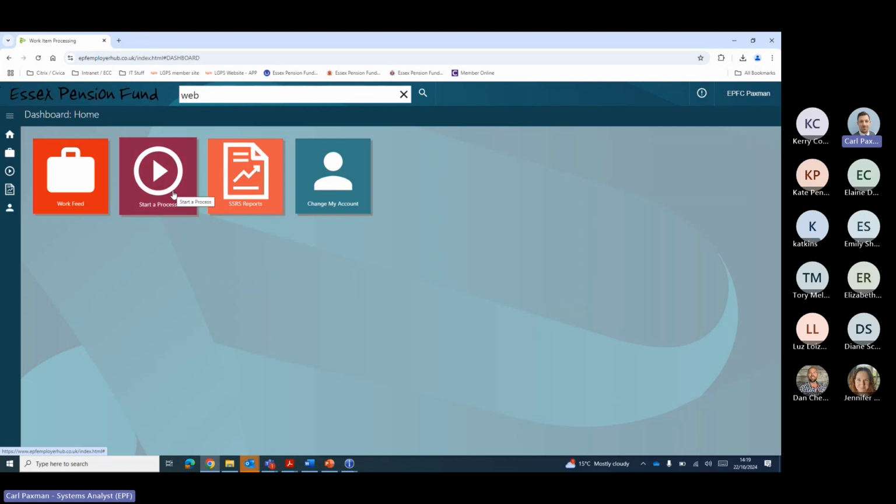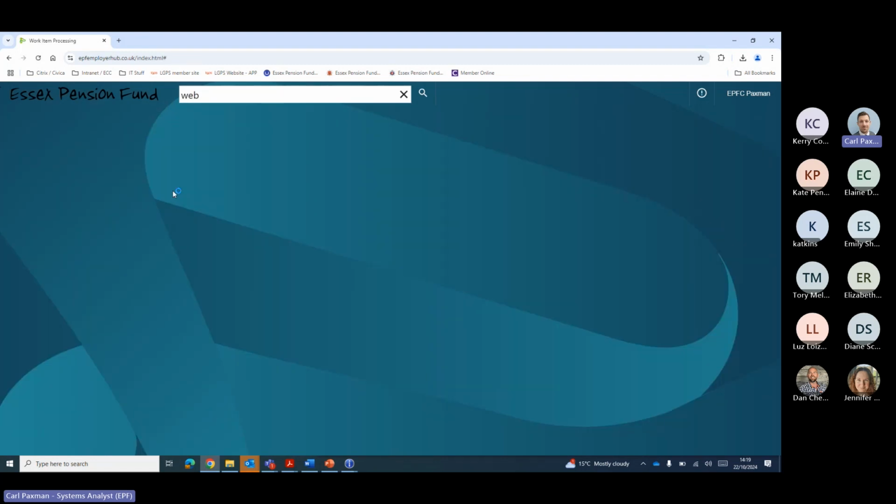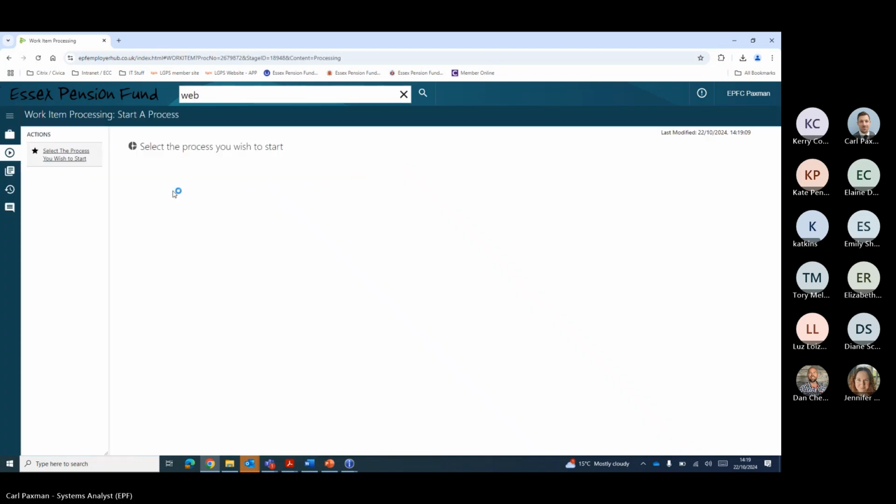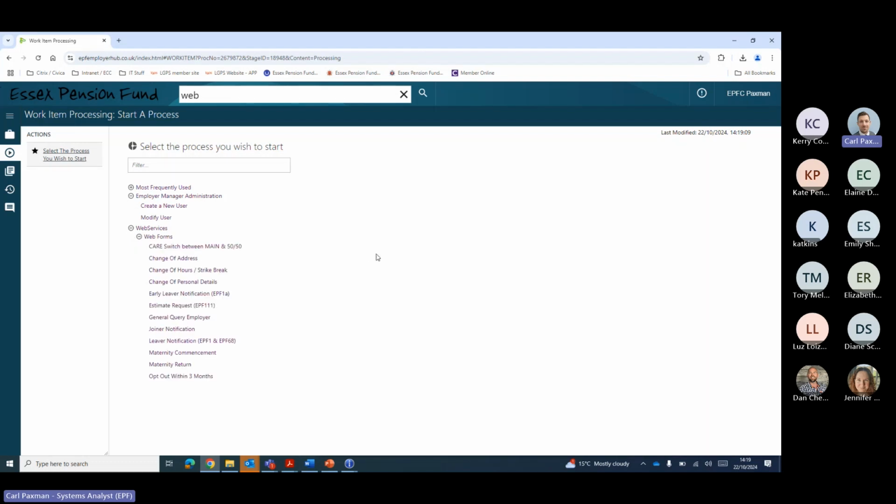And if you actually wanted to amend some of that member's data, you go to Start a Process. Here's a list of all the processes that you can create. And unlike the previous portal where you'd find a member and create a process, this happens in the reverse. You create the process and then you select the member that you then wish to update.